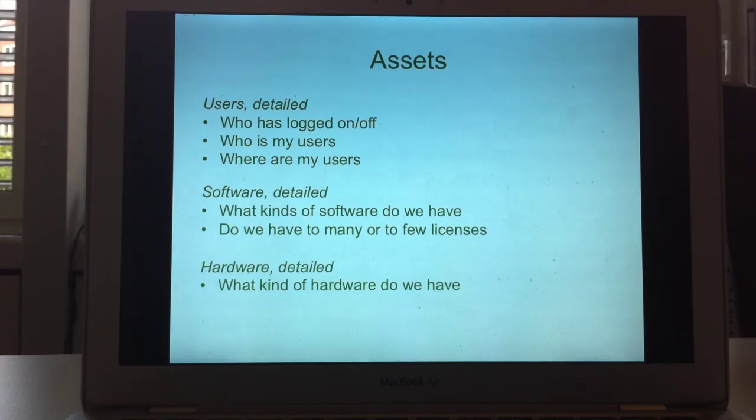User detail is who has logged on and off our equipment. Who is my user? Where are my users located? Are they remote? Are they on a trip? Are they in a country? Are they sitting at home or so on? We want to give that display to the IT personnel. Software detail is what kind of software do we have, and do we have too many or too few licenses? That's very simple. And hardware detail, what kind of hardware do we have? So that's also very simple.